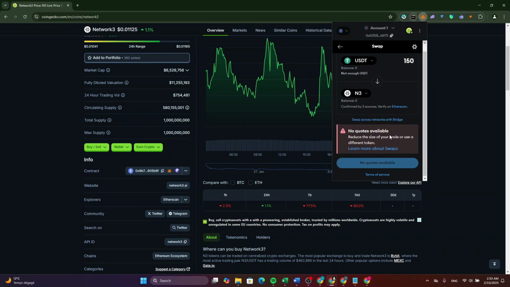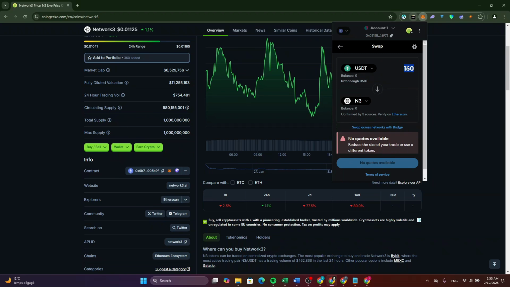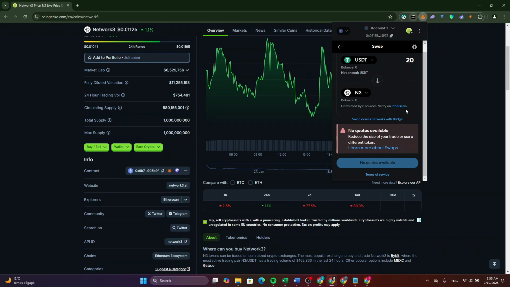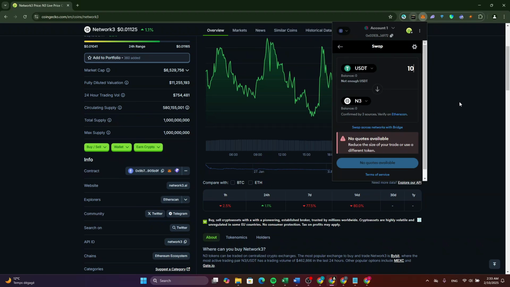So as you can see, the quotes are not available, reduce the size. So I will just type $20. Wait a few seconds to be able to see how much you will receive. So I will just reduce it again. I just want to buy $10, for example. So as you can see, it seems that it's not possible to buy it on MetaMask either.